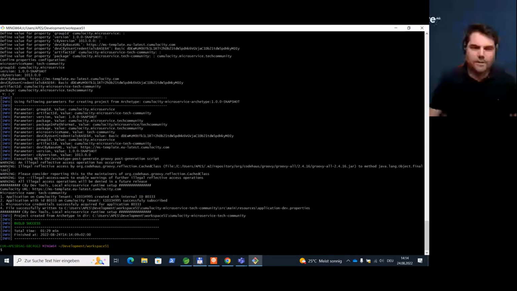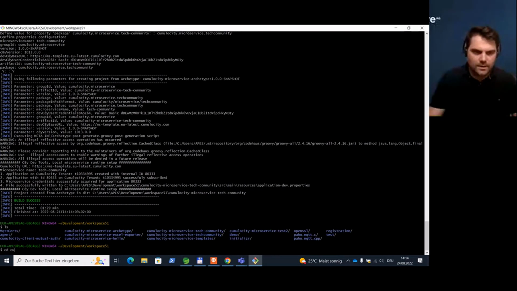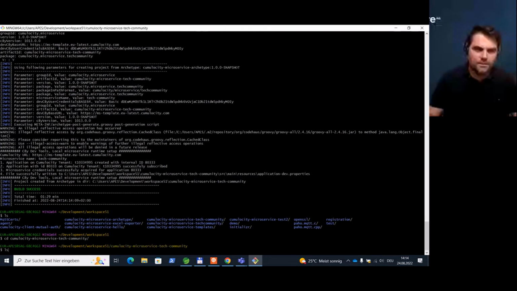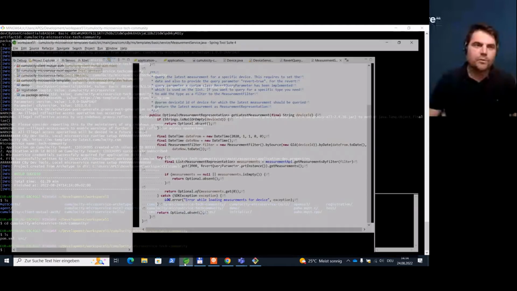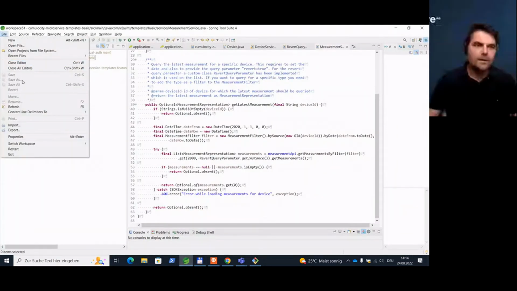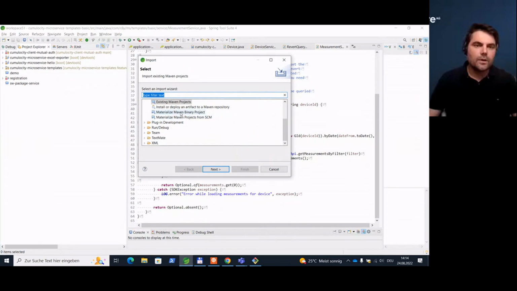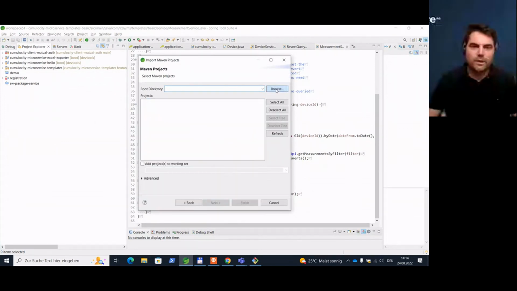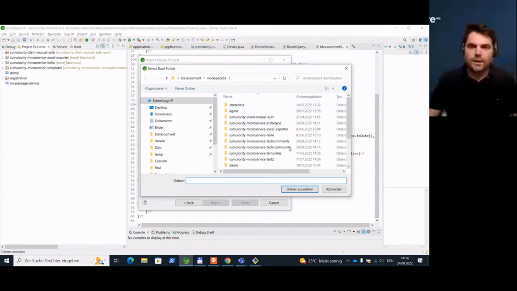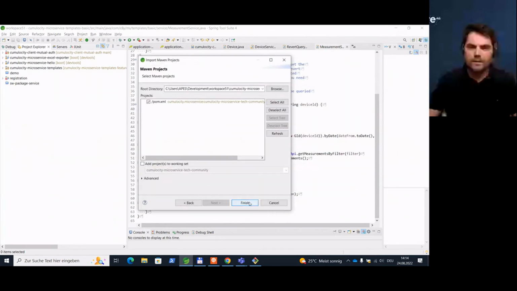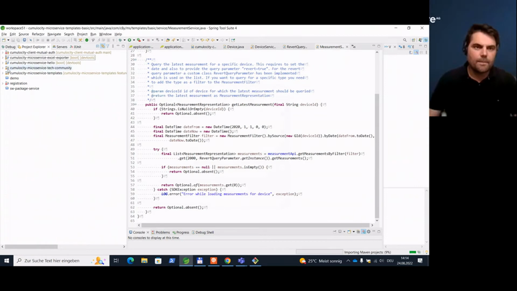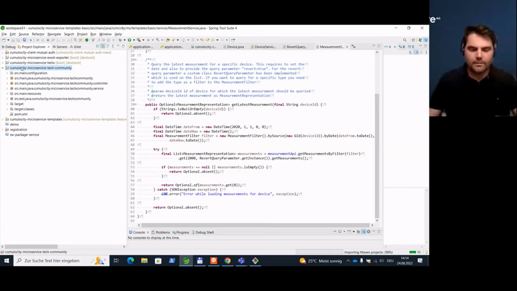So at first the project is there, and I can go to this. You can see that Cumulocity microservice tech minus community. So there's a project. This project I can also import in my IDE. So import existing Maven project, browse, and this one, and finish. And I also added already the tenant ID. I will show you what the Maven archetype did.